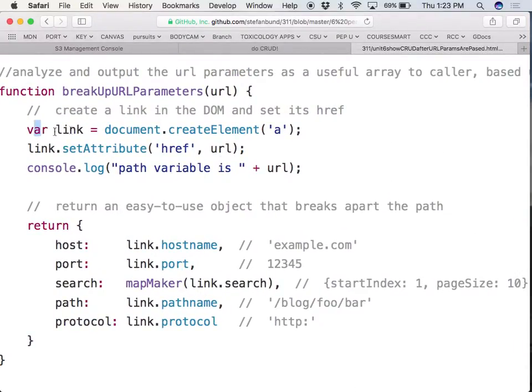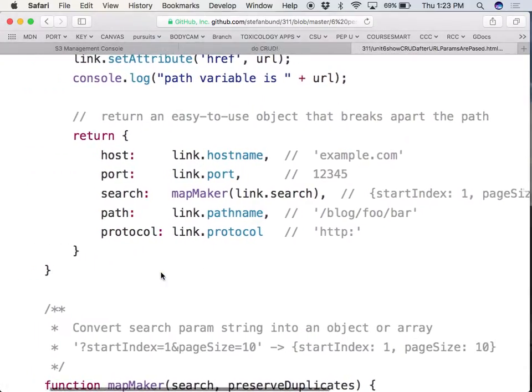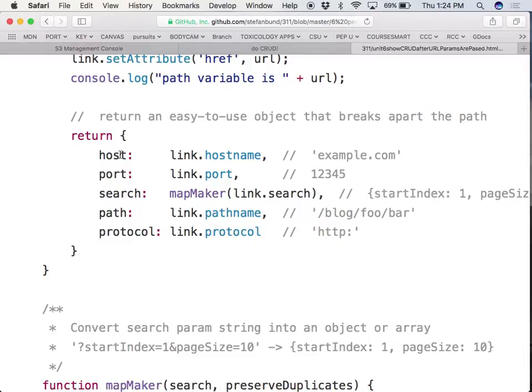Now I'm going to set up a value called link. I'm going to create an invisible anchor, and then I'm going to set the attribute of that anchor to be the URL that we're sending in, which is equal to this. And then we're going to say, well, that path variable is this, such as we do right here. Then I'm going to return a JavaScript object which has the host name, the port, if any, in case it's a non-standard port. And then I'm going to make what's called a map out of the link, and this is the search bar. This is kind of the major product that I'm going to send back. Then the path name and the protocol.